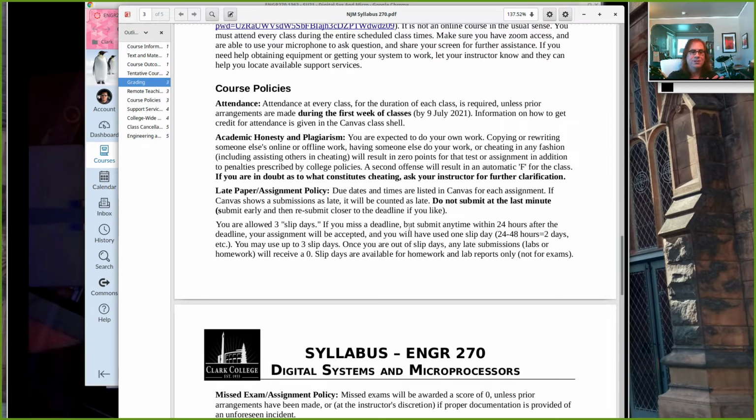So I'll still grade it. You get a grade for it. But you've used 1 slip day. If you turn it in 2 days late, you use 2 slip days. If you turn in another assignment 1 day late, that would be your 3rd slip day. After that, if you turn it in late, it's a 0. So that's intended to be very straightforward, but if there's questions about that, let me know.